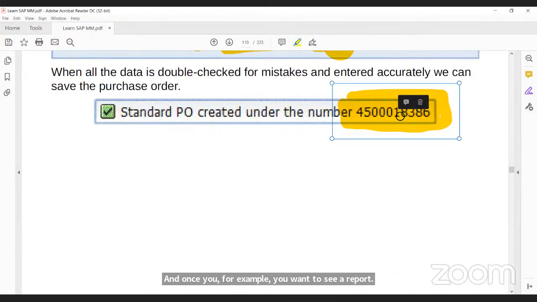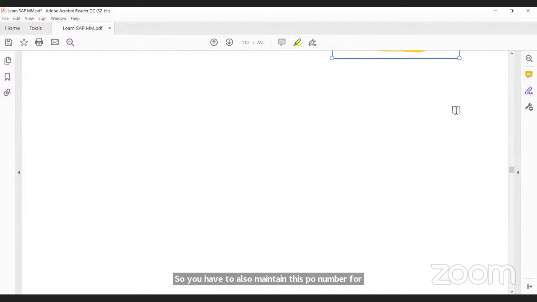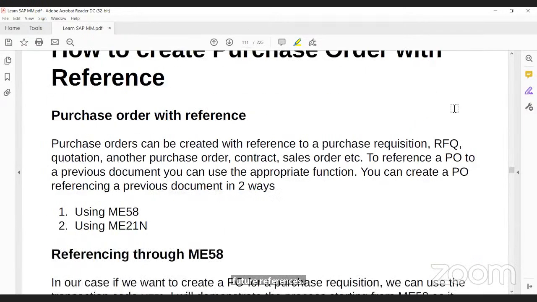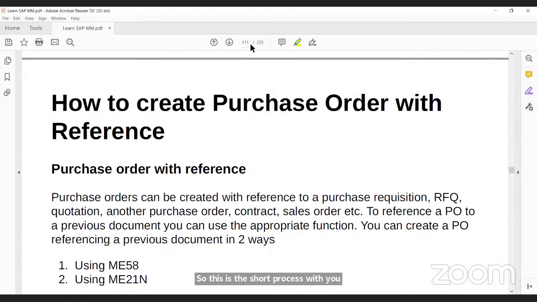Even in future, for example, if you want to see a report on how many times this TV has been bought for your company, you just enter the part number in various reports, and you will see this number, against which the PO was raised. So you also have to maintain this PO number for your future reference. So this is the short process explaining how a PO has to be created.